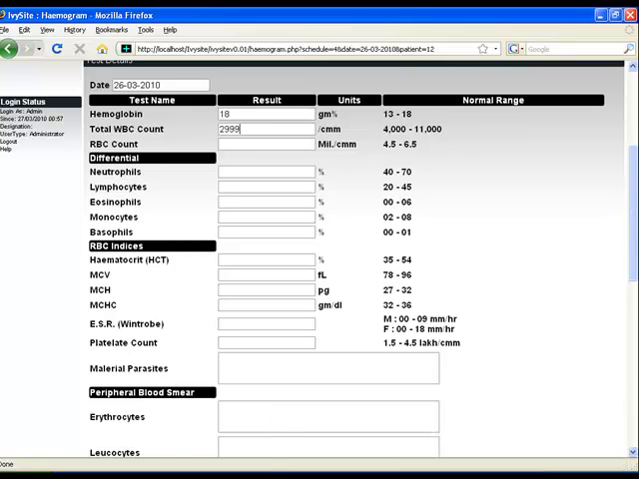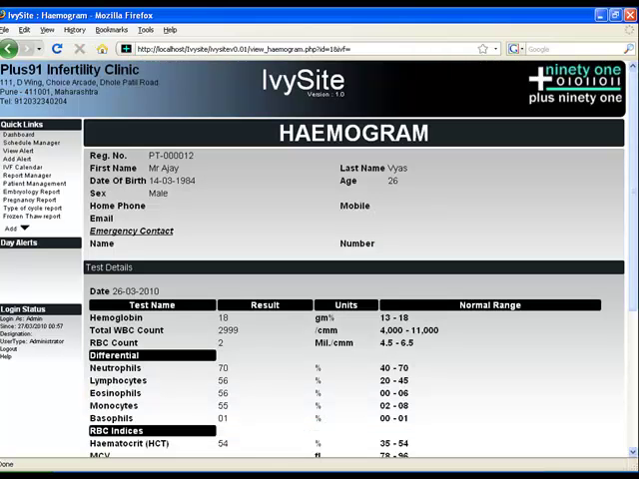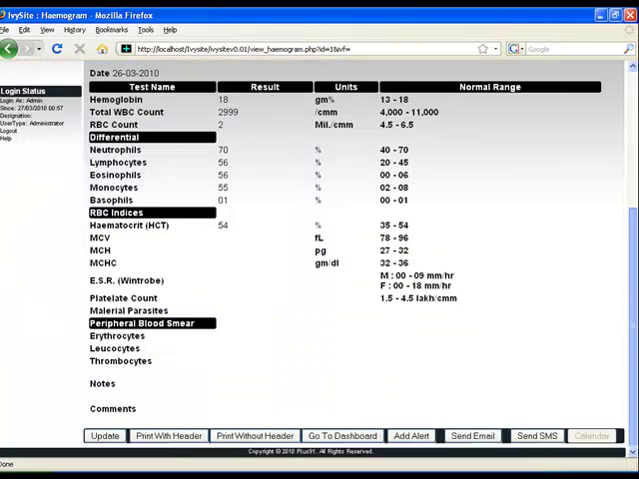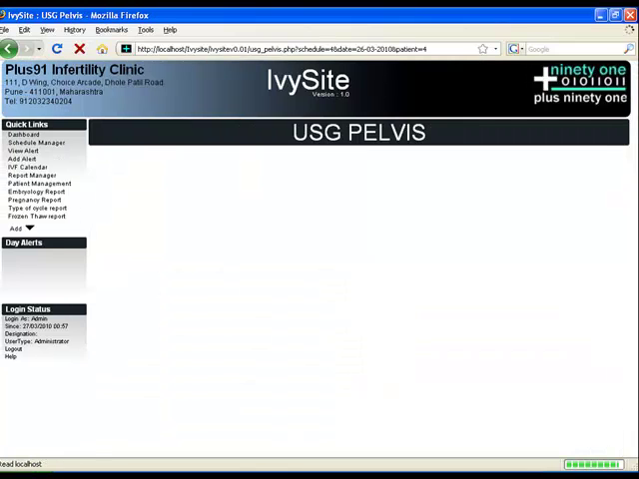lab values which can be added for various tests that are conducted. These come with reference ranges and units. In case some value goes out of the reference range, it can turn into a bold if the feature is inserted in the software. Similarly, we also have USG templates already pre-filled in the system.